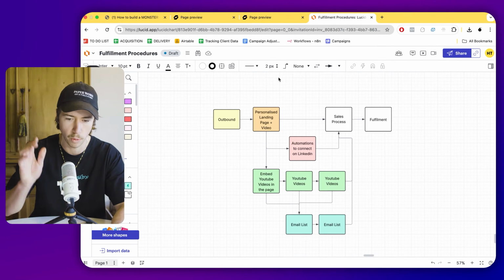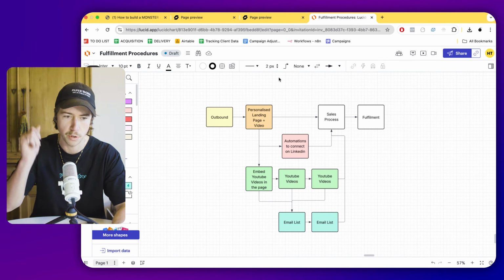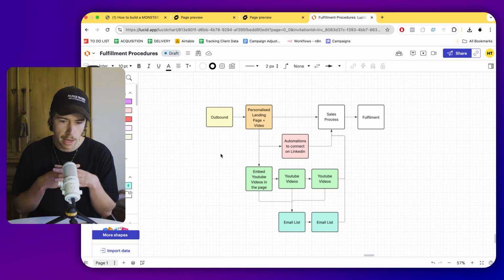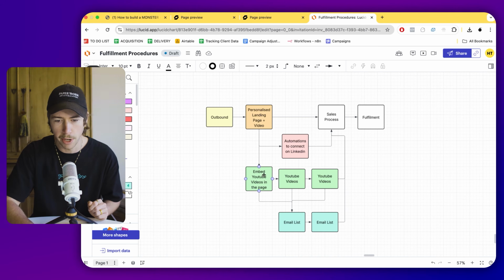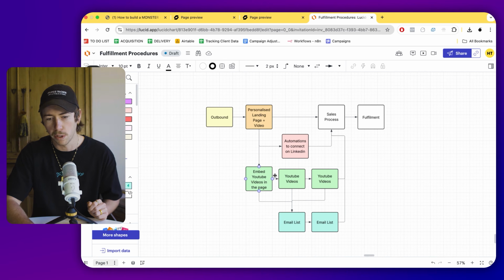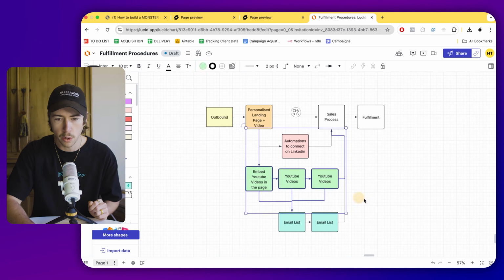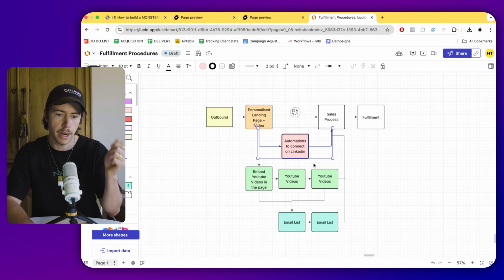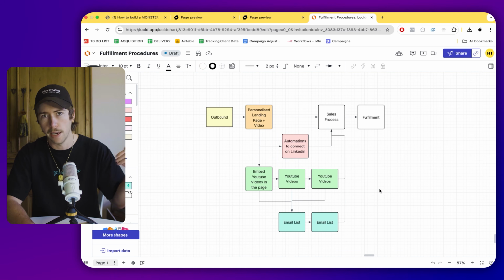Okay, I'll talk about that in more depth, but hopefully that just starts to paint the picture of what's going on here. So you're going to have these personalized landing pages. I'm going to call this the crux of what's happening here. From here, you can embed YouTube videos in the page, which means they're going to watch more of the YouTube videos and warm up. You can also automatically connect with them on LinkedIn or take some sort of automated action because you know who's landed on this page.